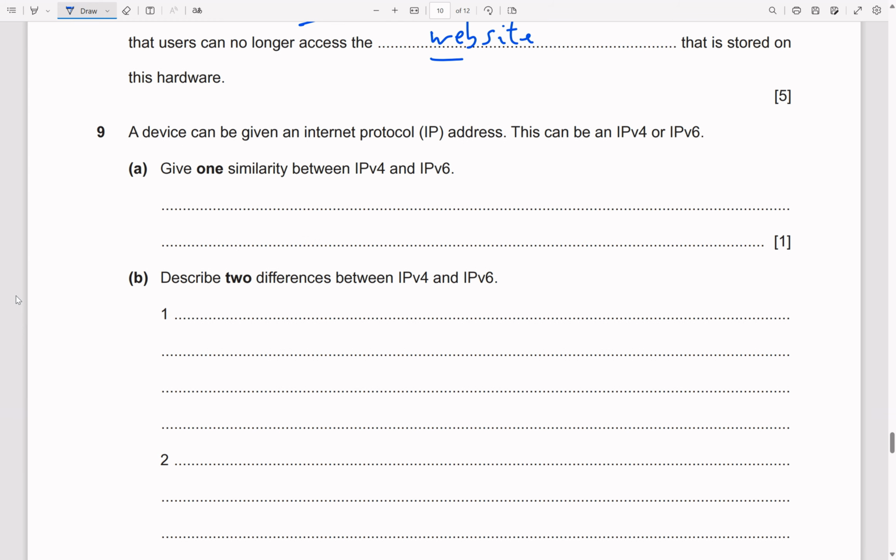So a device can be given an Internet Protocol IP address. This can be IP version 4 or IP version 6. Give one similarity between IP version 4 and IP version 6. Let's say both are used to uniquely identify a device. And then another one you can say is both can be either public or private. So public means it's going to be unique for the entire world, whereas private only has to be unique for that particular network.